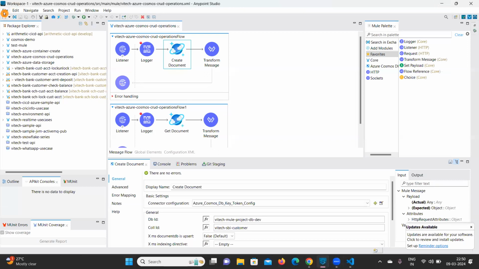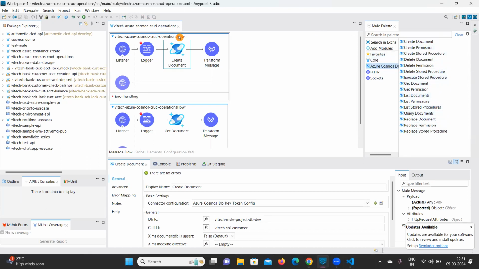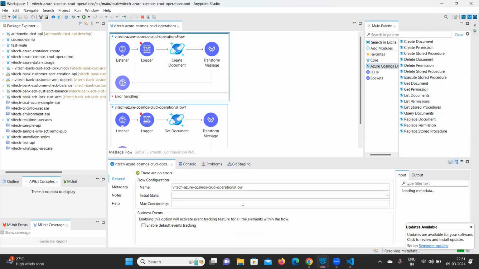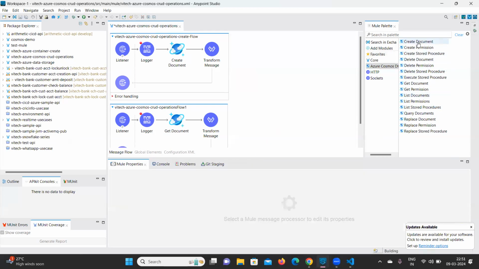You can create an empty project. So here in search in Exchange, just type Azure Cosmos so that you will be able to get one connector, Azure Cosmos DB connector. Here you can see there are multiple connectors. In order to create the document, we do have the create document connector here. Just drag this one.